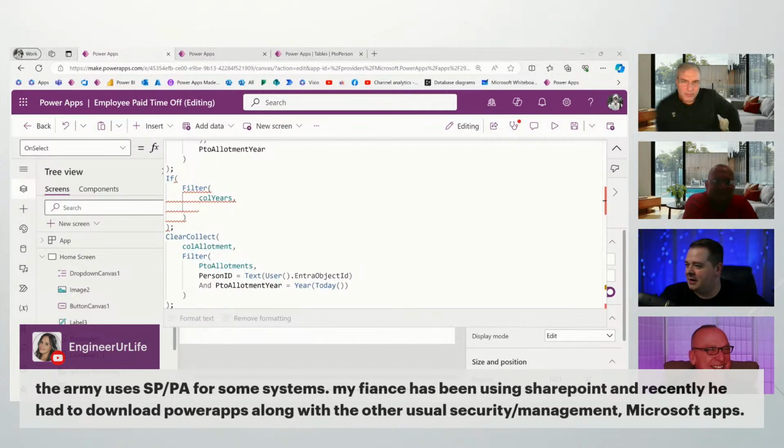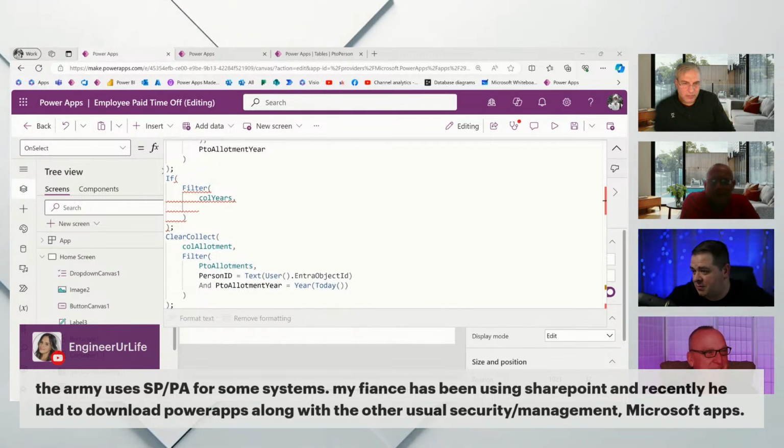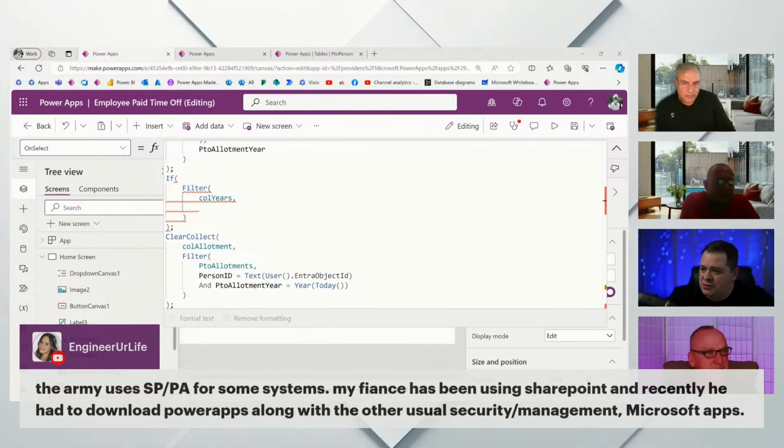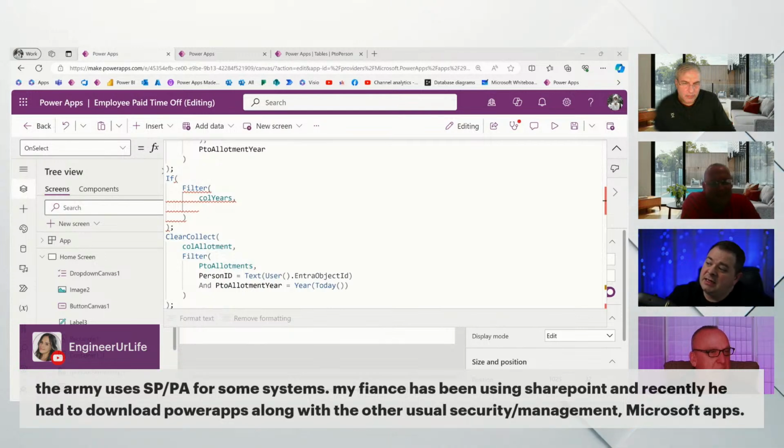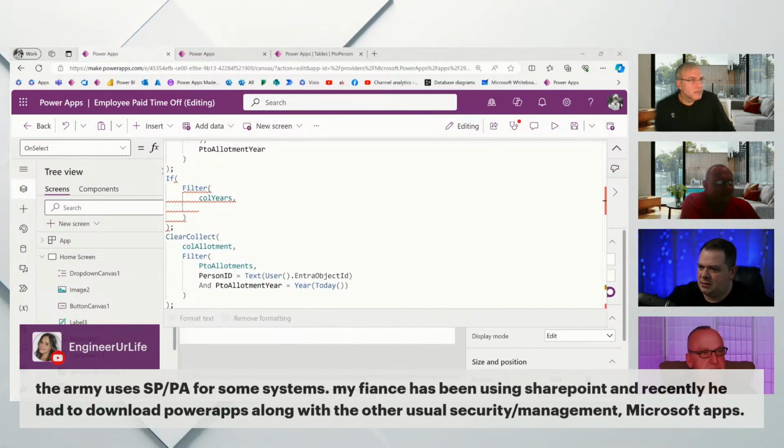So Engineer Your Life says the Army uses SharePoint Power Apps for some systems. My fiance has been using SharePoint, and recently he had to download Power Apps along with other usual security management. Interesting. Okay.